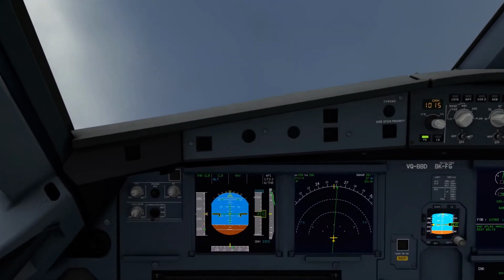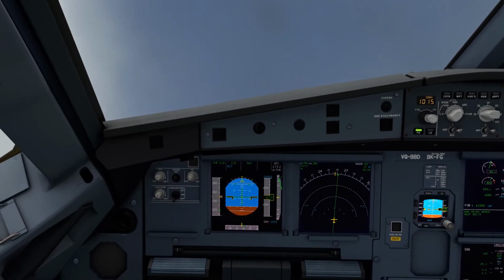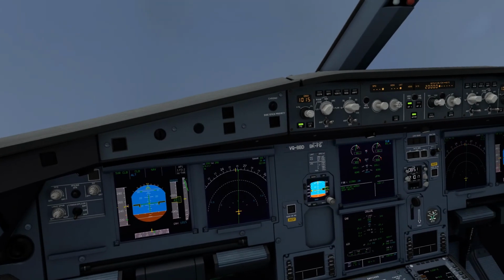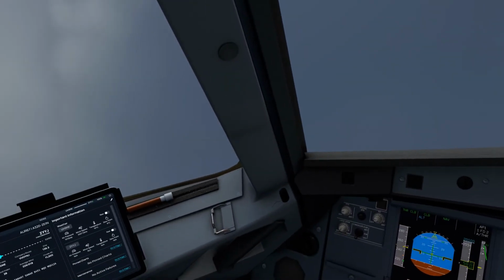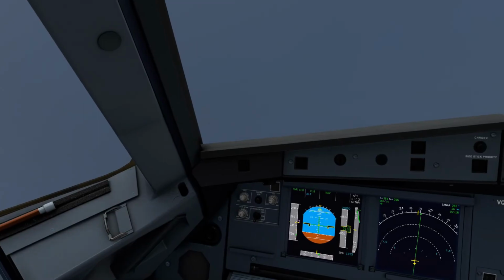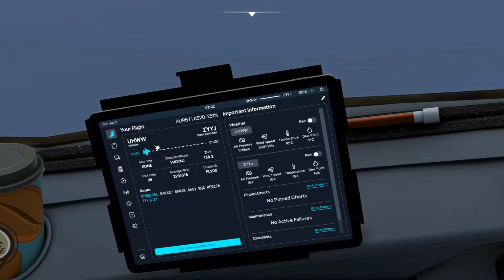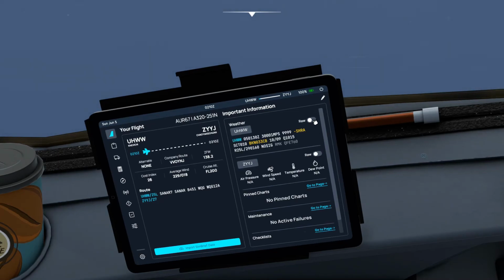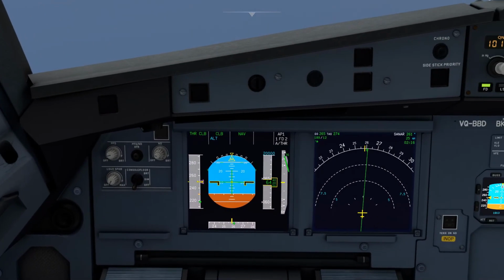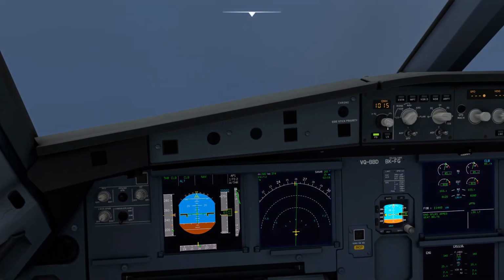Okay, so now we're climbing for flight level 200. And we're going through some pretty heavy weather. We're actually ahead of the schedule in terms of departure, but this is gonna be pretty bad. We're gonna pull up to a standard.